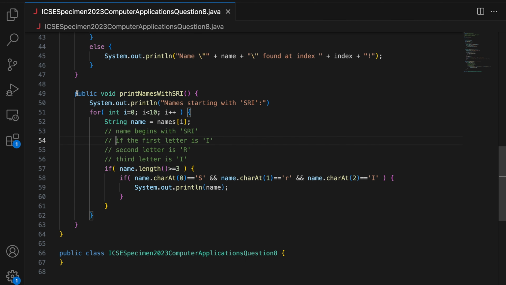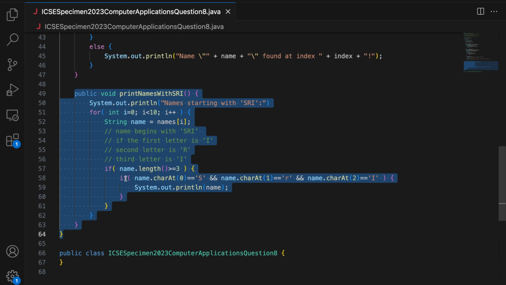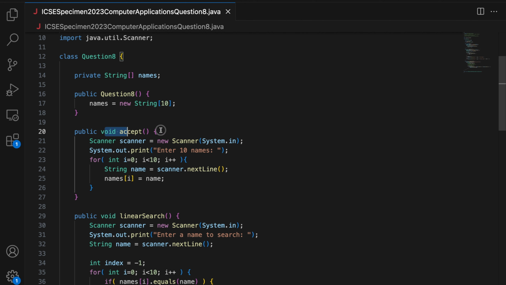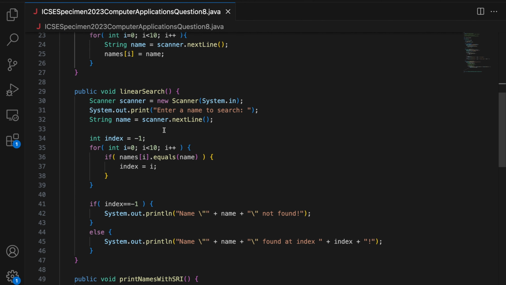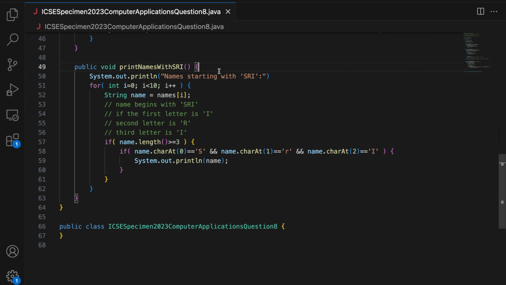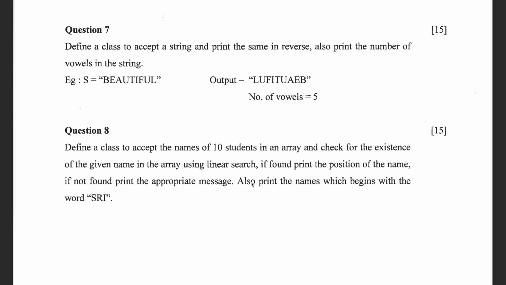All right, so my print names with SRI method is done as well, and your class is complete that can accept an array of 10 names. It can perform a linear search, and then it can print names with SRI. I'll just write the main as well to test. So in the question it says define a class.